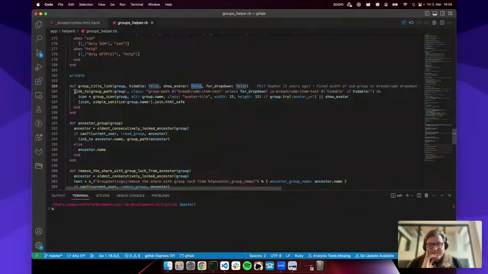All right. So for the link to group path, we want a class group path, breadcrumb, item text. Okay, here's the text. And then with this, the icon is this group icon. So this is a function that gets, I assume, the group icon. So you give it the group. It has the alt tag of the group name, which we already know. It has the avatar. It has a width and height of 15.